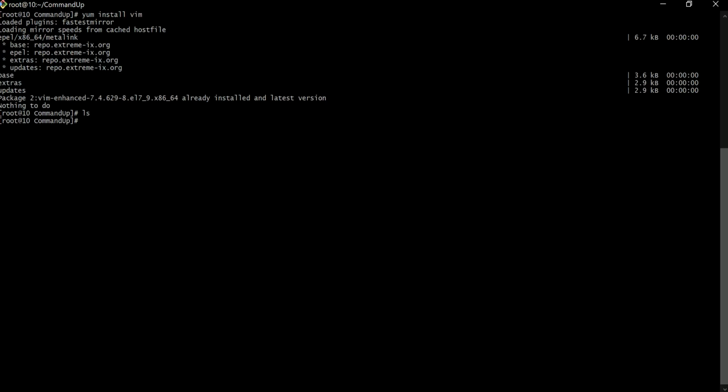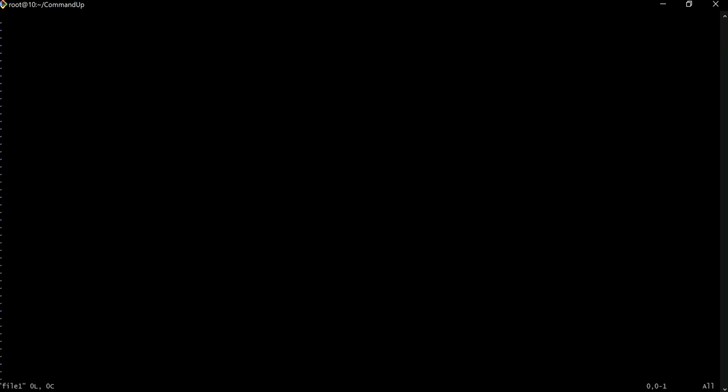We'll see there is nothing in the file at this path, so let's create a file first. To create a file, we use the command touch file1, enter. You can see the file there. Now let's use the command vim and give the file name file1, or you can give the path also if you are not in that particular path, and hit enter.